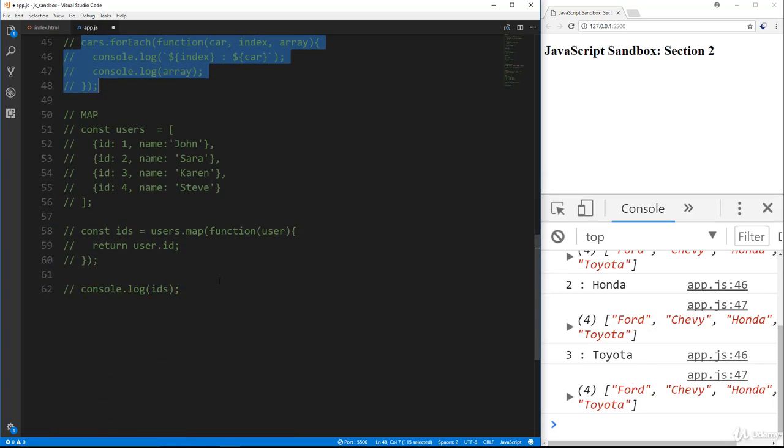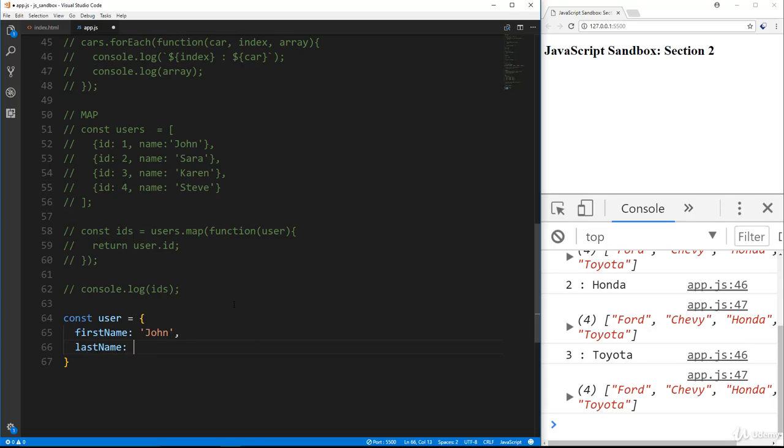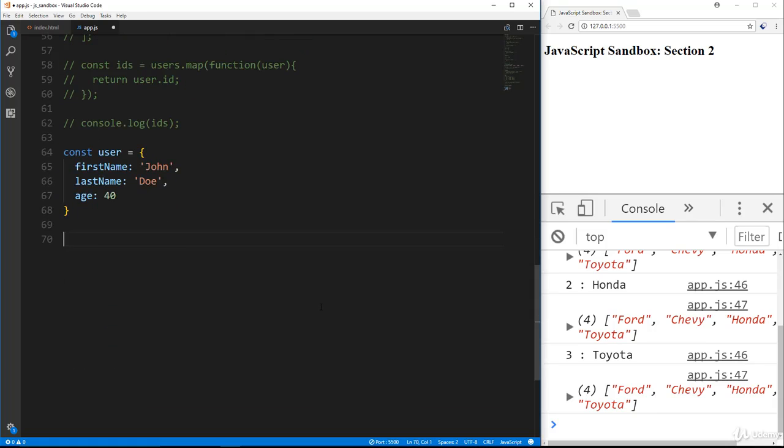Now the last thing I want to show you is a for in loop, which is often used for objects. So let's create a single object called user, and we'll give this user a first name and last name and age. Alright, so we have this user. Now what I'm going to do is say for. It starts off like a regular for loop, and then we're going to do for let x in user. So it's called a for in loop.